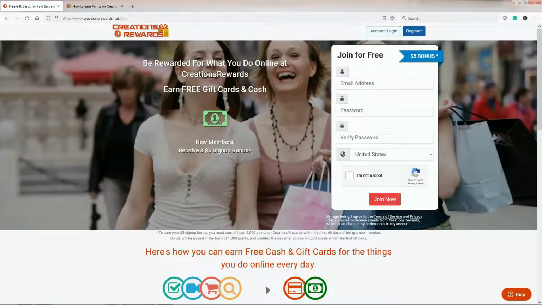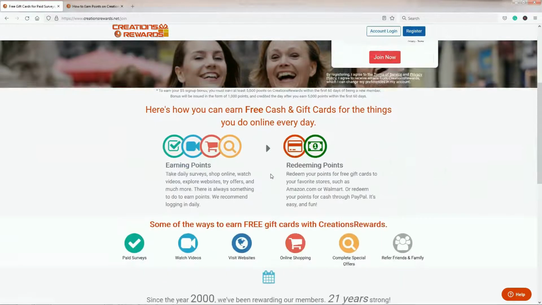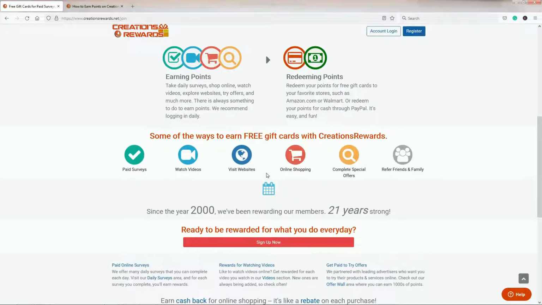Creations Rewards. Creations Rewards is a GPT, get paid to, platform that allows you to participate in completing tasks, offers, and online surveys to earn money. After joining Creations Rewards and logging into your account, you'll be presented with a number of options for earning points, including surveys, watching videos, offer walls, shopping, visiting websites, entering sweepstakes and contests, and referring friends.